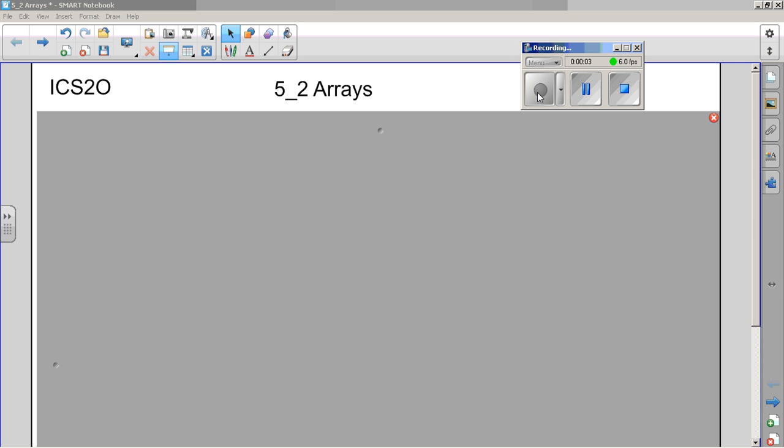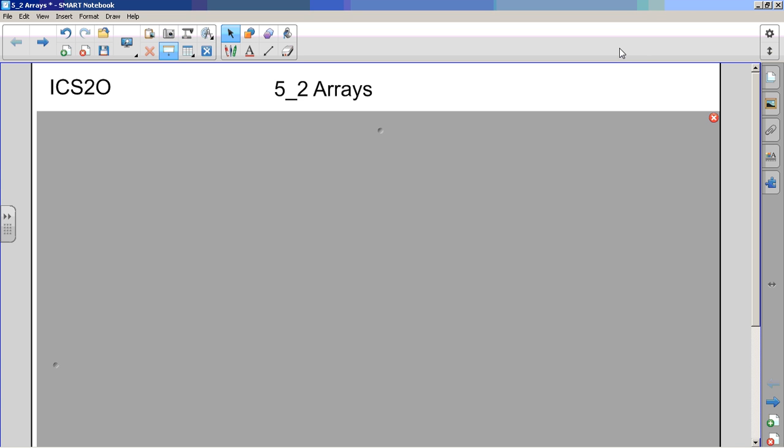ICS2O. This is our second lesson in our, I think it's our last unit, should be anyway, on Turing. And we're talking about something called arrays today. Arrays are a very useful and important concept in computer science, and we're going to talk about them today and see how we can use them to make our programs a little more efficient. That's the idea.